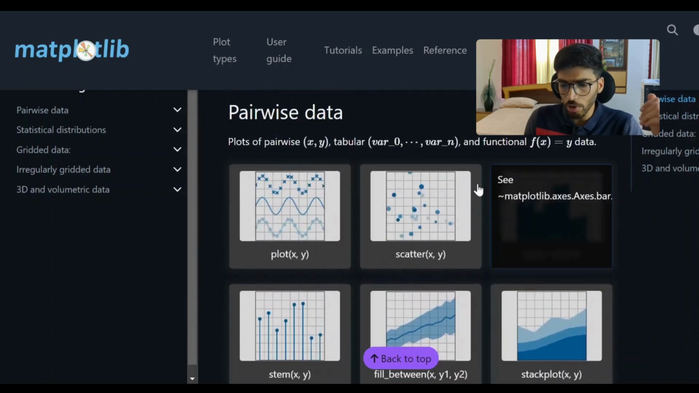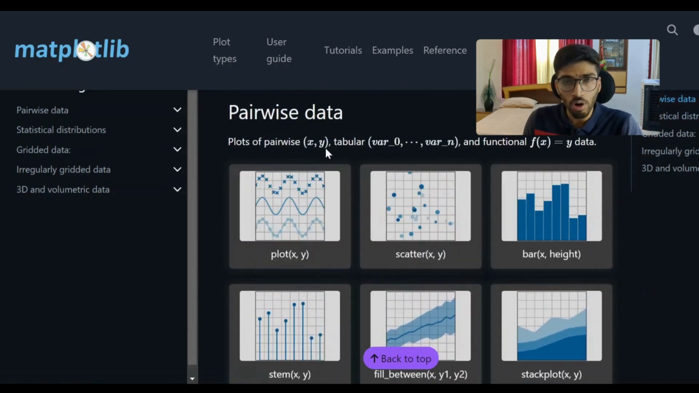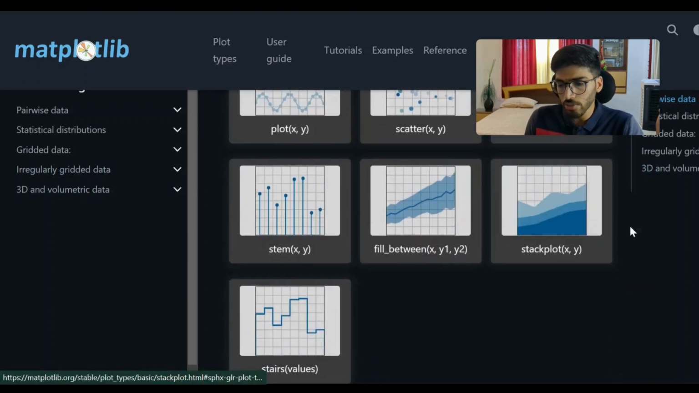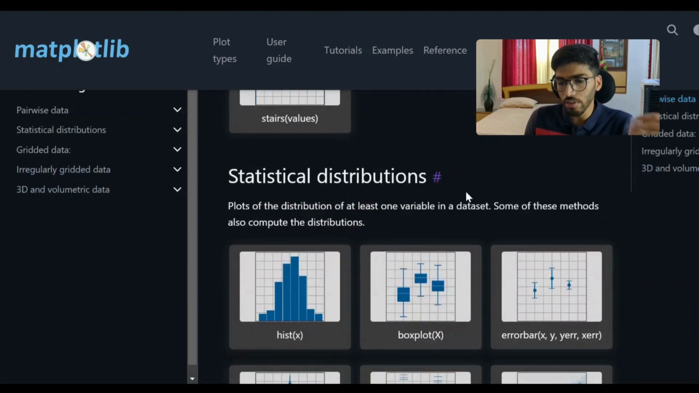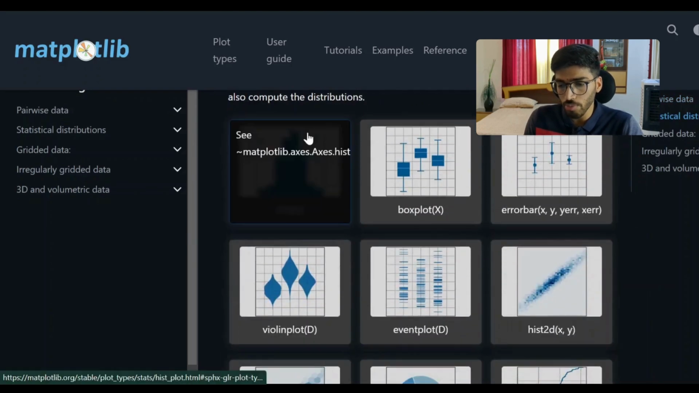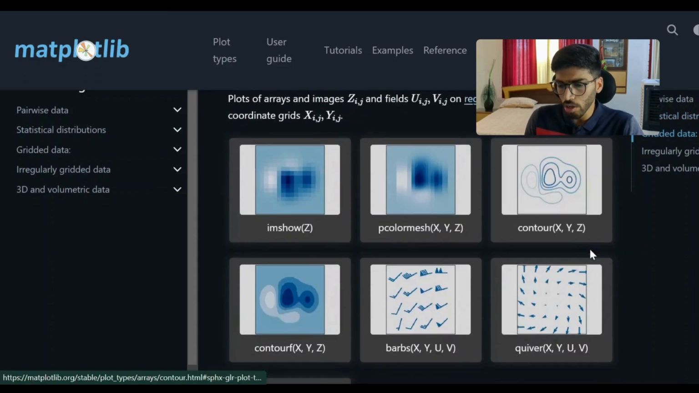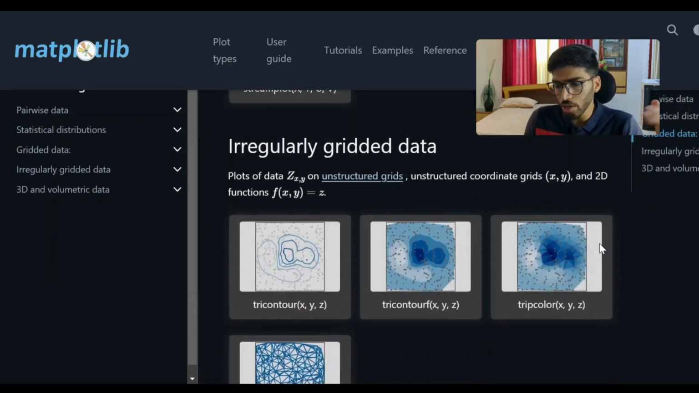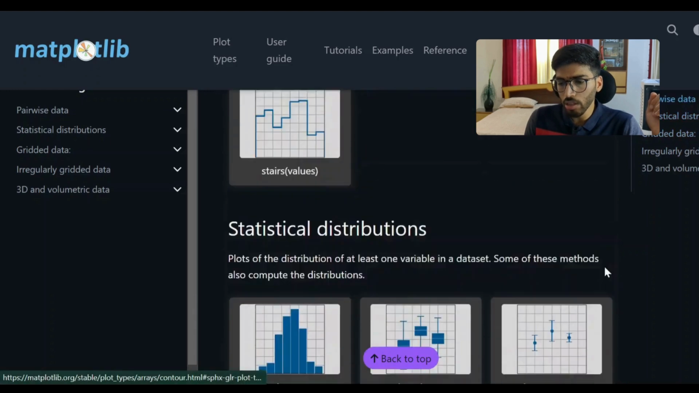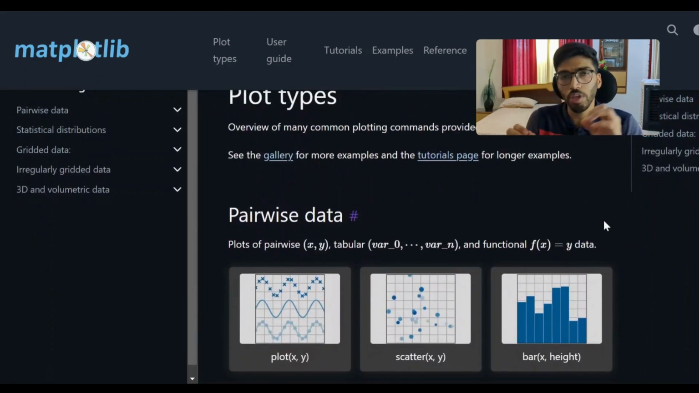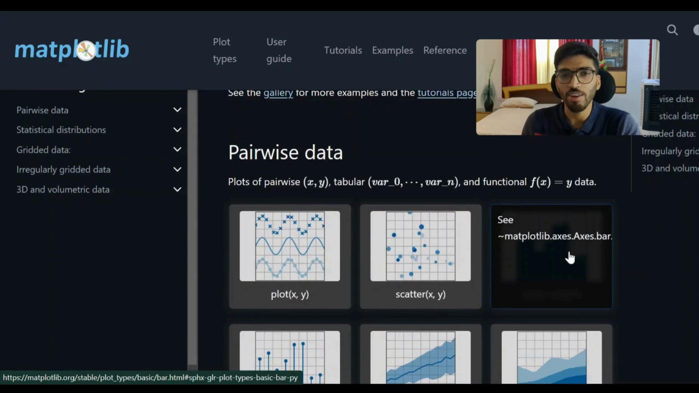For example, we already saw how we can plot a line plot in the previous part. Then there are scatter plots, bar charts, fill between charts. Then for statistical distributions, we have histograms, box plots, error bars, pie charts, and so on. If you just scroll, there is a complete huge list of these plots. But in this series, I'll try to cover a few of the important plots that we use for any data analysis. So in this part, we'll start with the bar chart. So let's just start with that.